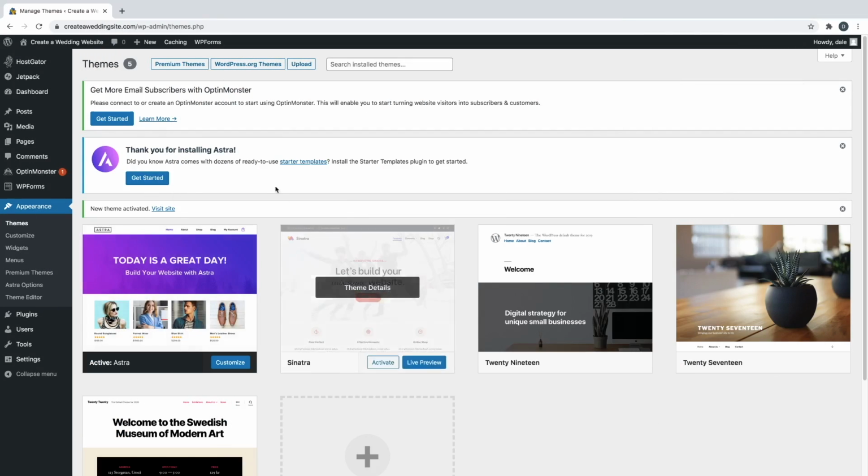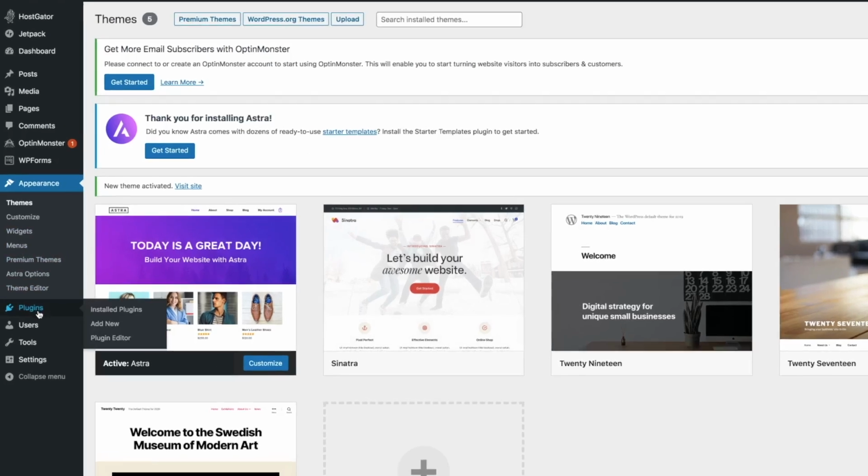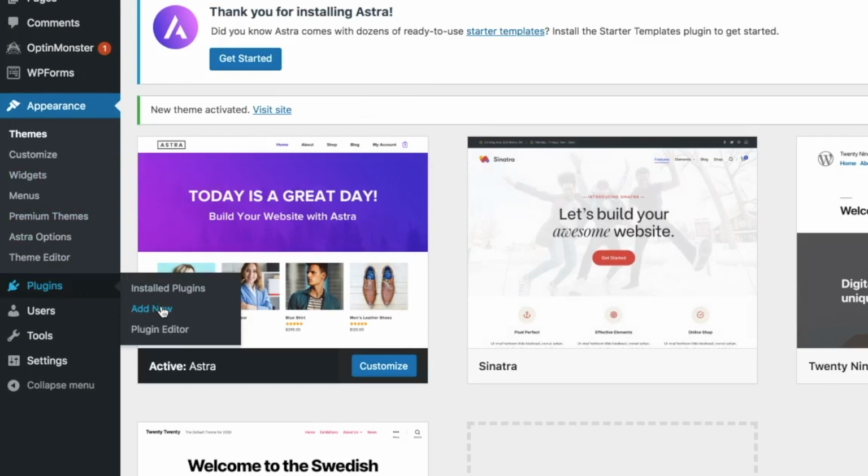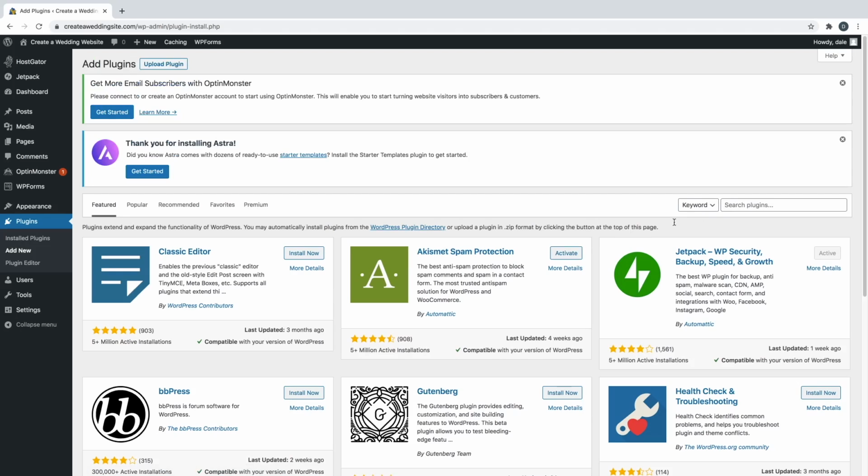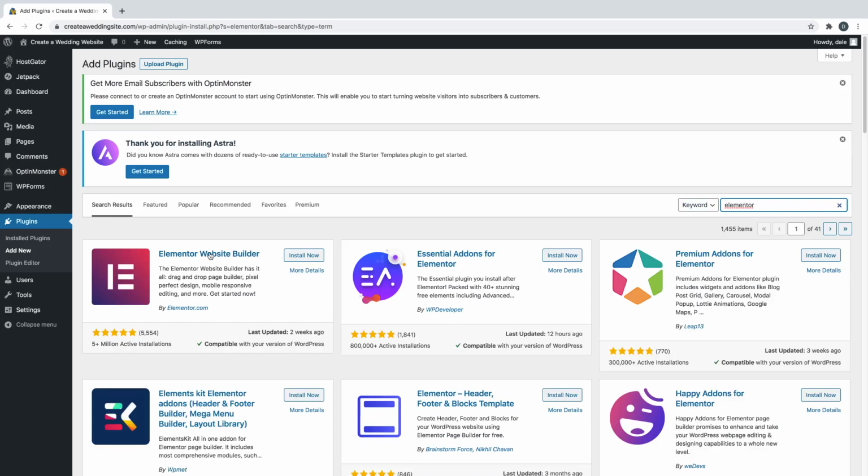So like I said, we're going to get that drag and drop plugin. So let's go ahead and start with that. And we'll just go over to plugins and then go to add new. And then we're going to go over to the search bar over here and just type in Elementor. And you can see Elementor website builder right here. It's got 5 stars, tons of reviews, 5 million active installations. It's a great page builder. So we're going to go ahead and click on Install now, and then click Activate.